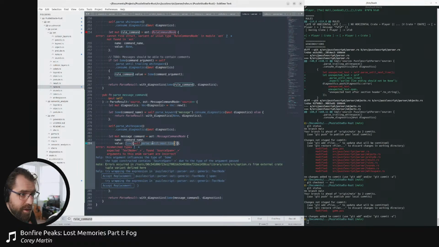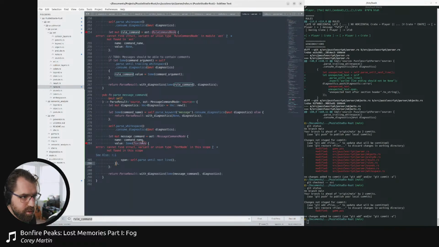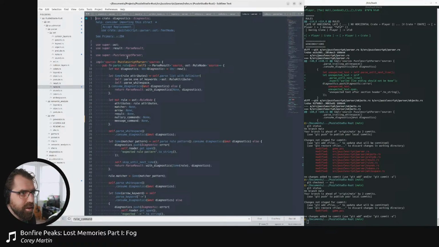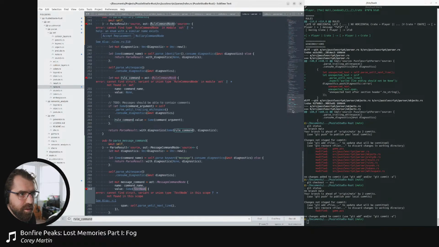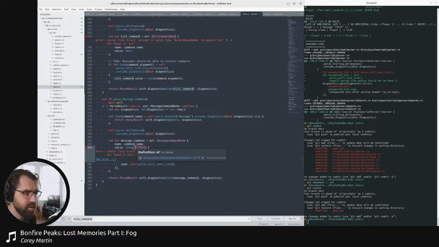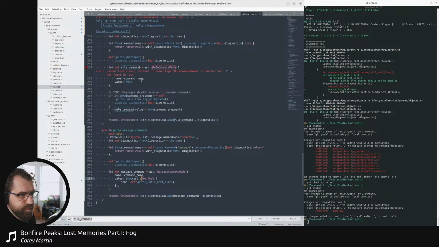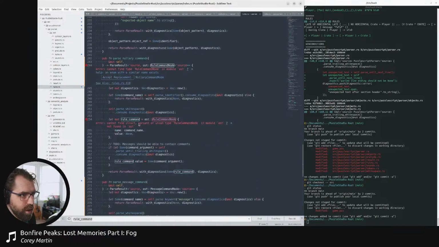Can I? Expected text node. You are correct. So text node span that. No text node, that's fine. We can get text nodes. Oh, we do have it. It's just AST text node. Okay. Coolio.